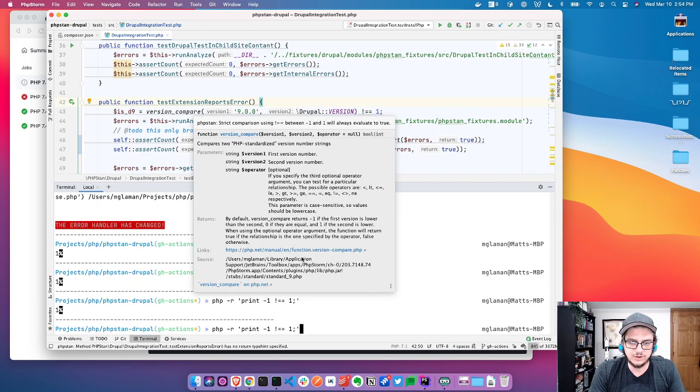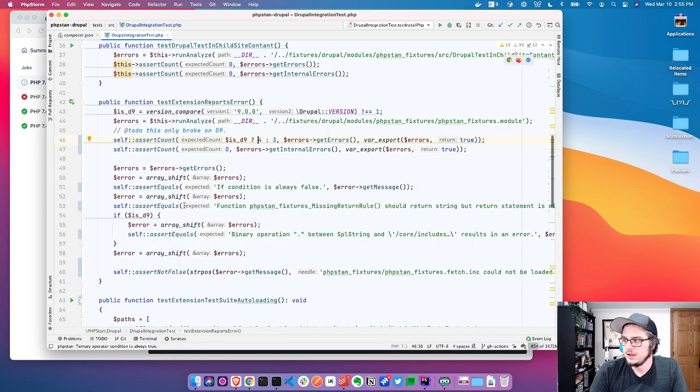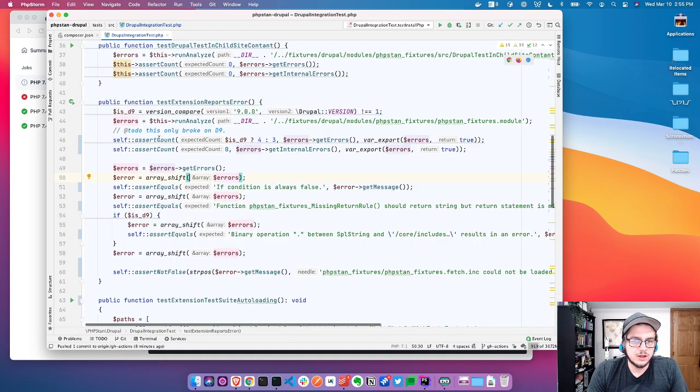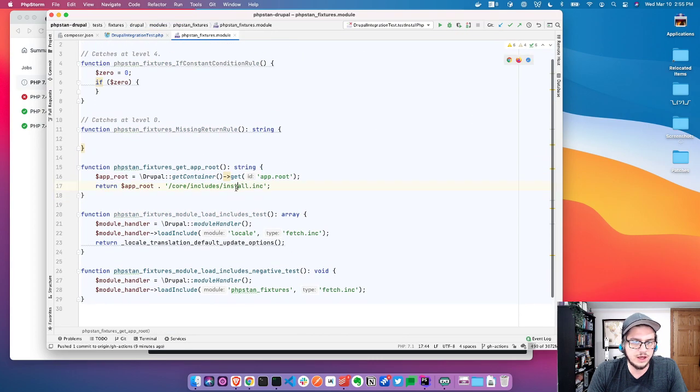But isn't that what's expected? Like -1 is not equal to 1, so you want it to be true. I don't know. Okay, ternary, yeah, that's fine. This is only broken on D9. Oh, this has some kind of breakage only in Drupal 9.